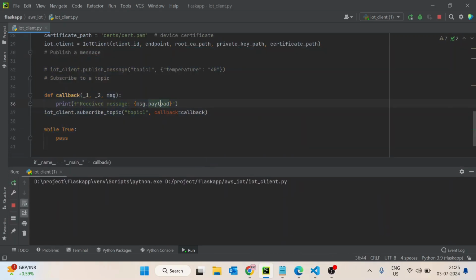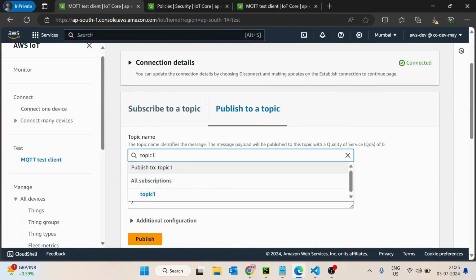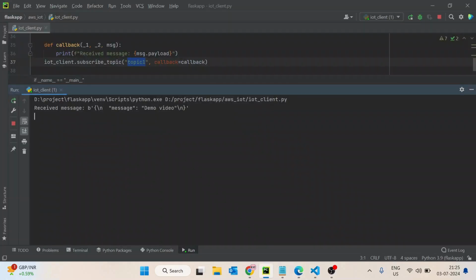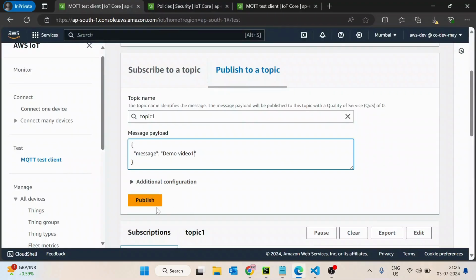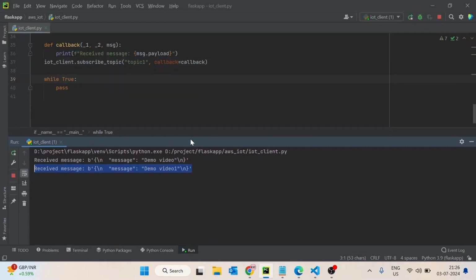So if you see what we are doing, we are subscribing on topic 1. So first of all, we have to publish to this topic 1, right? So I will go here, publish to topic, use this topic 1 only, and then write hello from AWS IoT console demo video. Okay, I will change this message and publish this. So now you can see we have this demo video, right? If we change it again, demo video 1, we publish, and we can subscribe. So in this way we can subscribe and publish to AWS IoT Core.